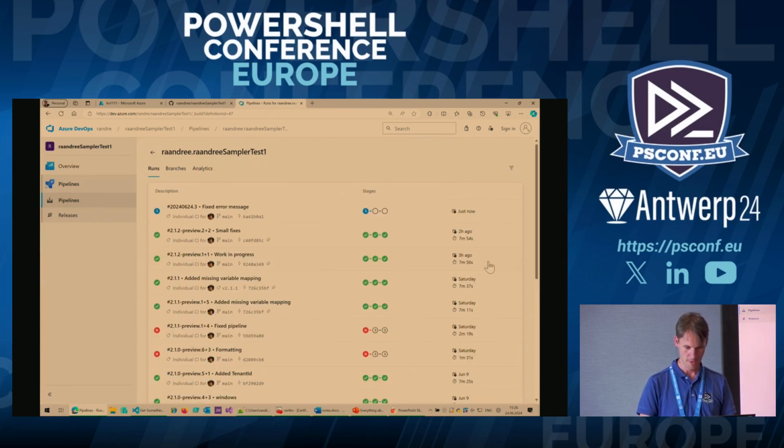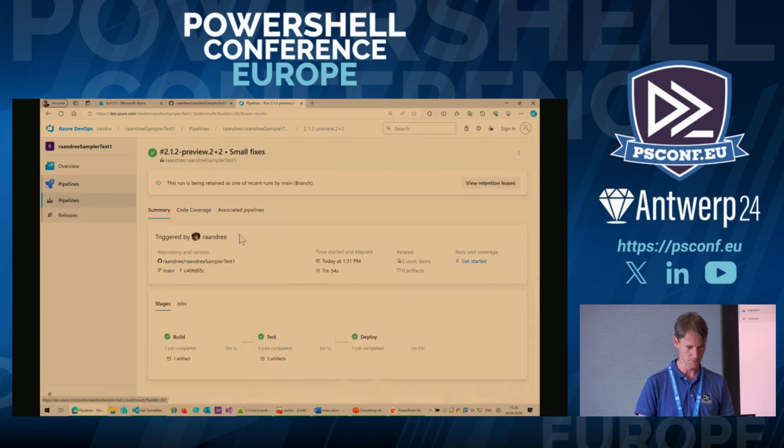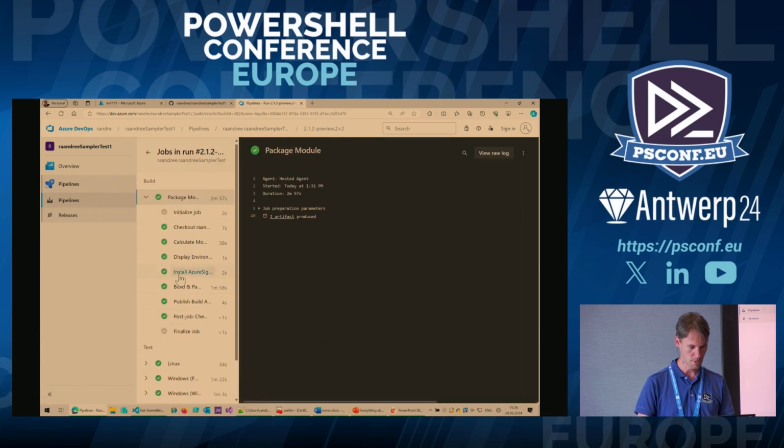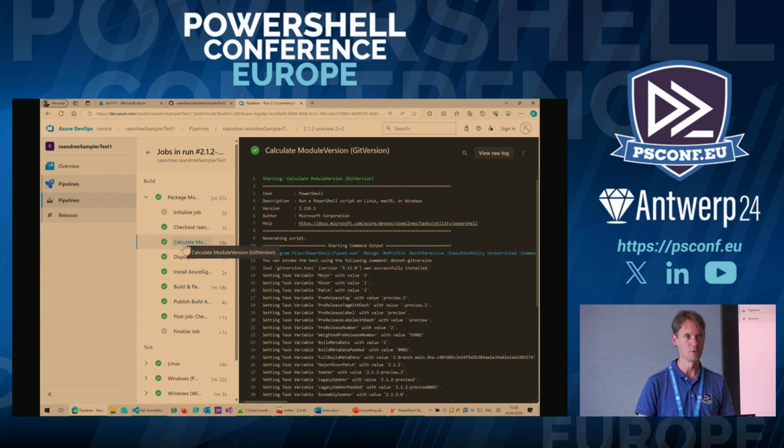Here it is. It usually runs 7 minutes, so a little bit too long. But let's go to the last one, which was 2 hours ago. And here we can see that we are first calculating a new version for the module. So the version is calculated automatically. It's not up to you to decide what the next version is. It's being calculated using GitVersion based on the commit message.